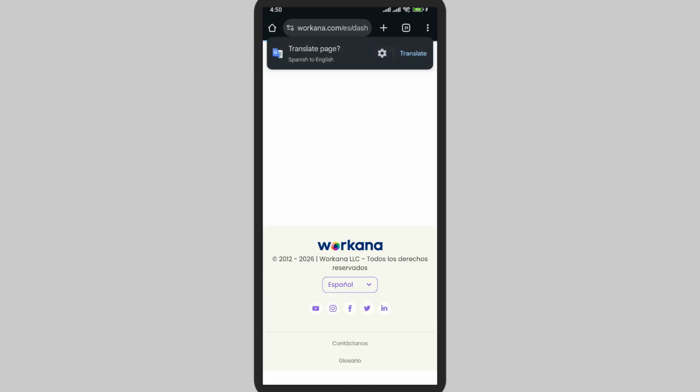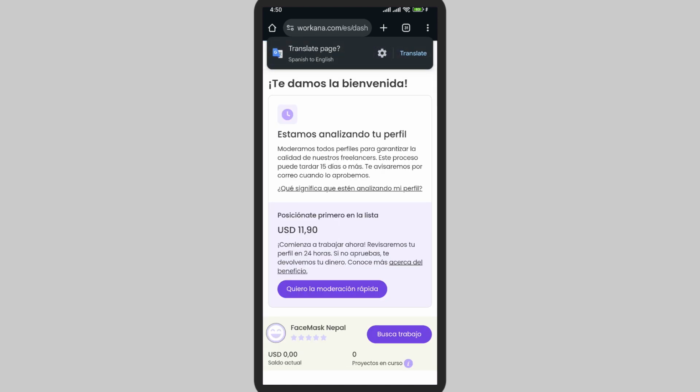Now as you can see, it has been completely changed. So the whole interface is changed now. You can easily switch back to English from the same language place and it's done.